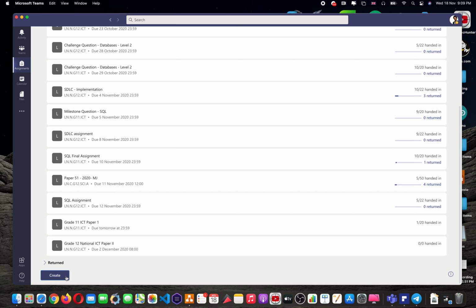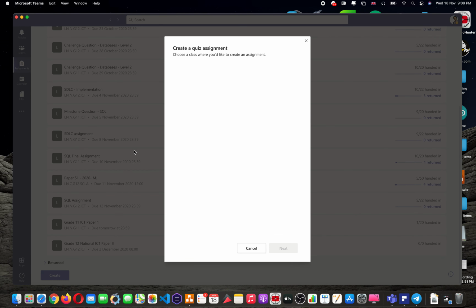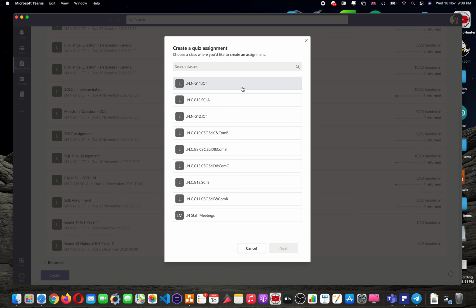So this is what we are going to do, teachers. First of all, go to the assignment section and then press the create button, use the quiz option, and then it might take a little time to get loaded. Yes, so I can see here the classes, my list of classes, in the sense of teams. So let's say for grade 12 ICT national paper, I have a paper 1, I have an MCQ paper.